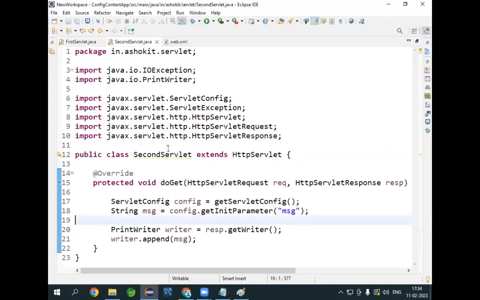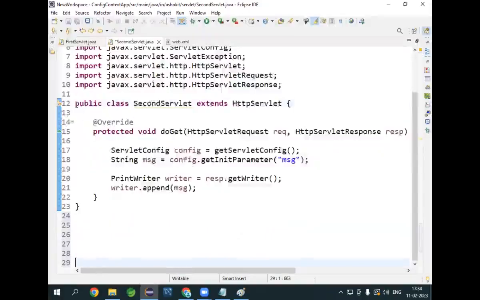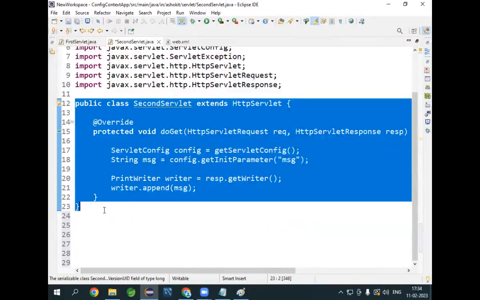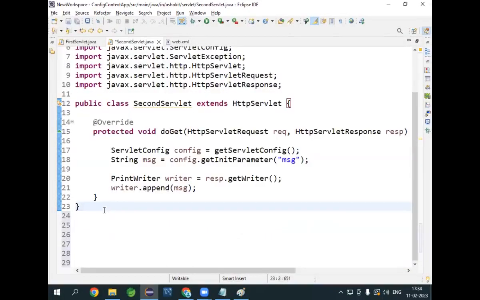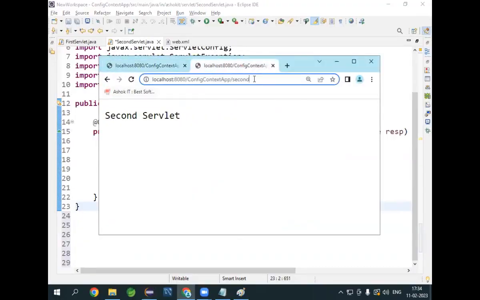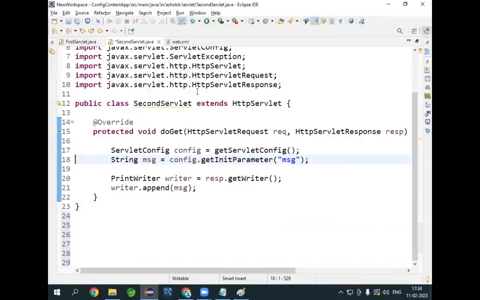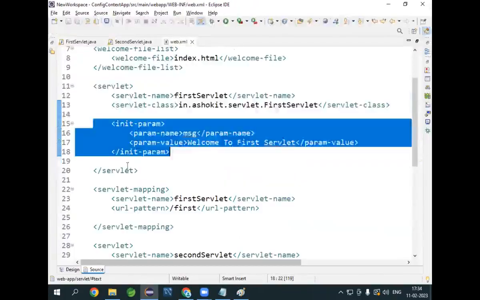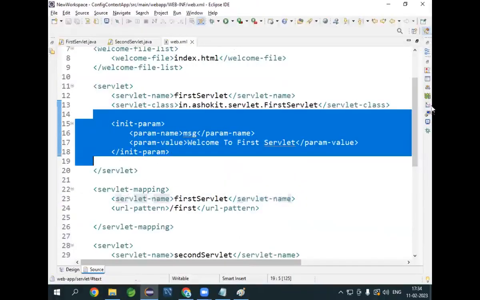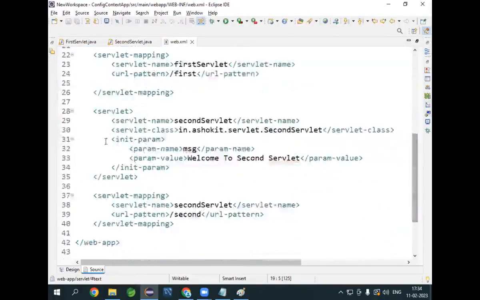Now, second servlet. Do I have any hard-coded message in the second servlet? No, not available. Go to the second servlet, enter. Am I able to get welcome to second servlet? Yes, I'm able to get welcome to second servlet. Keys are same. But here, this init parameter belongs to first servlet, and this init parameter belongs to second servlet.